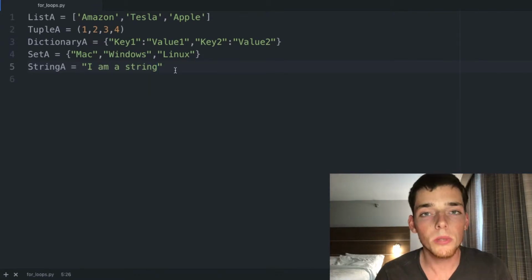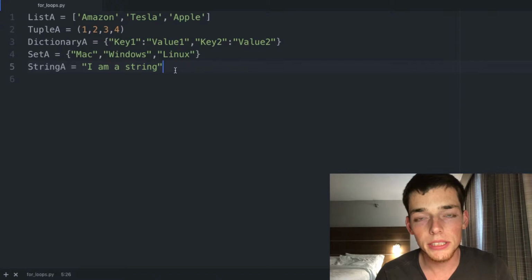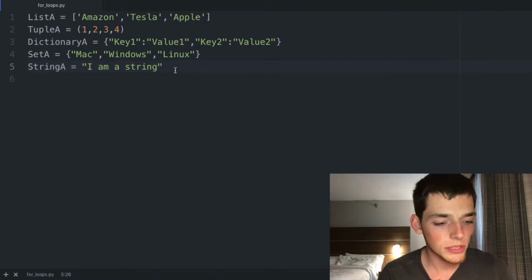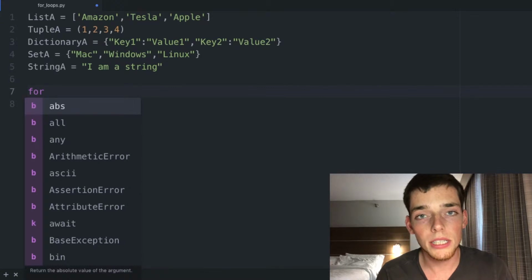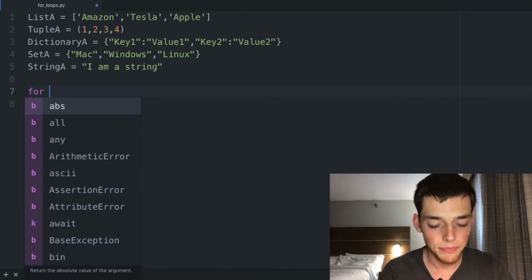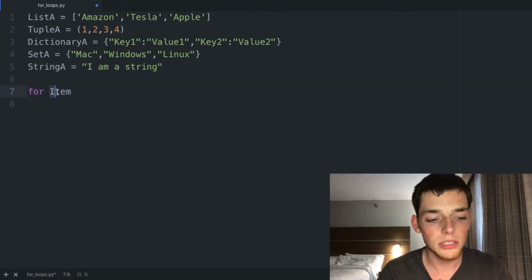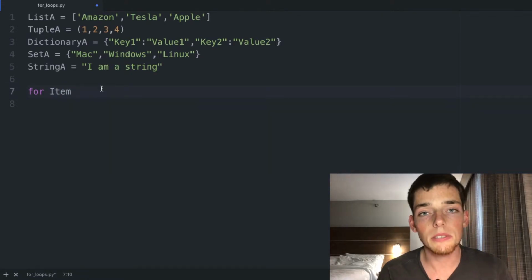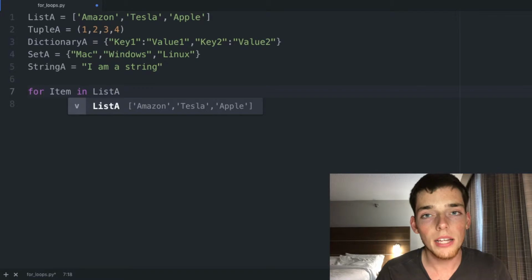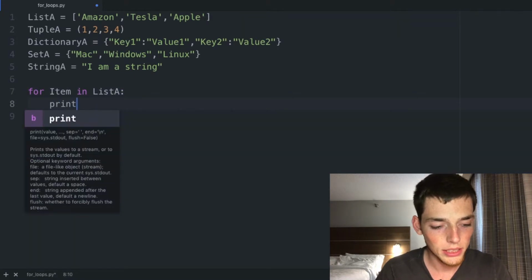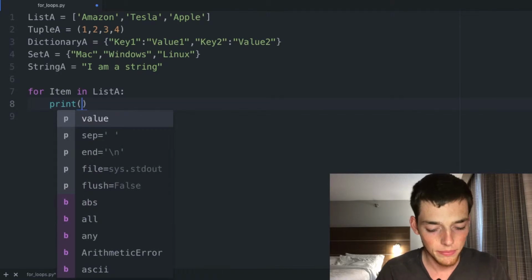Now how a for loop works is it takes one of these sequences and goes through each item in the sequence. We designate a for loop by using the for keyword, and then we name what we want an individual item of our sequence to be. This is completely arbitrary, so I'll just use item. Next we define the sequence that we want to iterate through. So let's say in list A. Finally, to end our for loop statement, we use a colon. We'll drop down and indent to the next level, and then we'll print item.